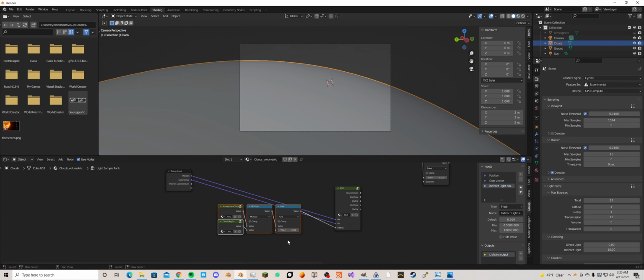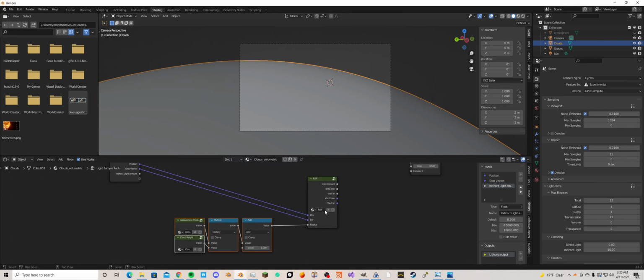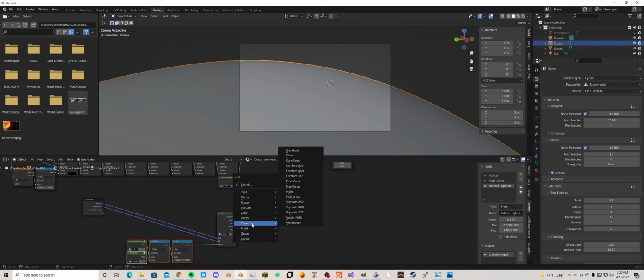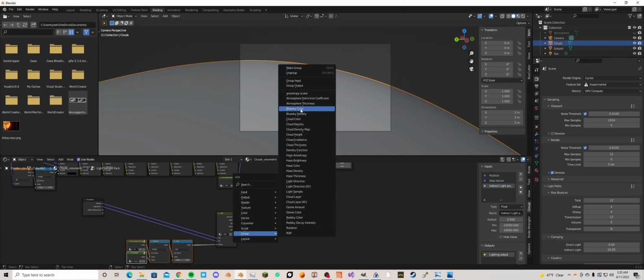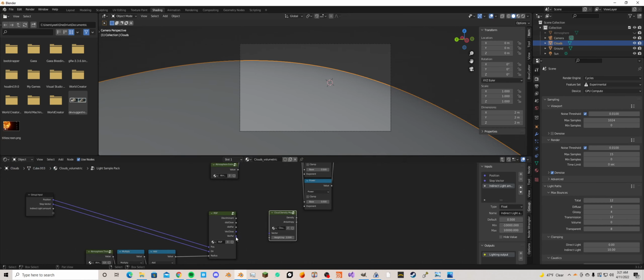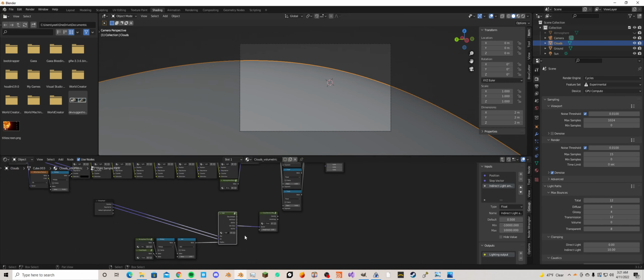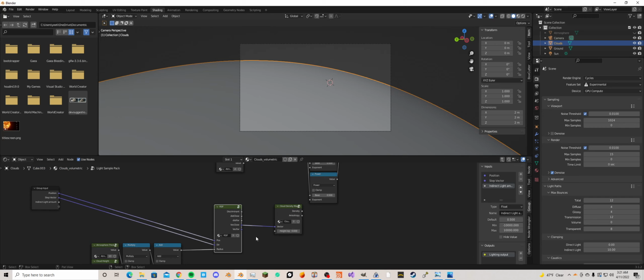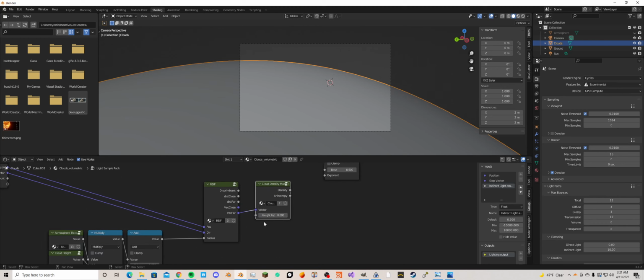Okay, so there we go. Then we're going to use the vec far, and we're going to plug in the group cloud density function. Where is it? Cloud density map. So this is going to be the vec close, or sorry, the vec far is what we need, and then the height input is going to be 0.